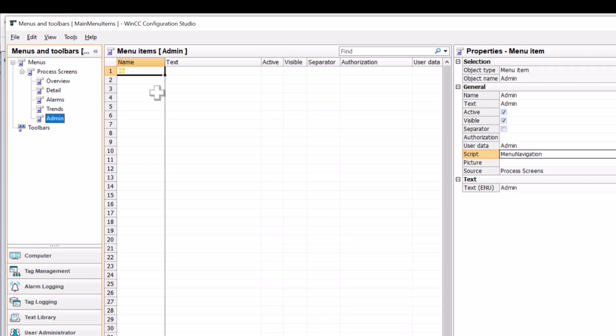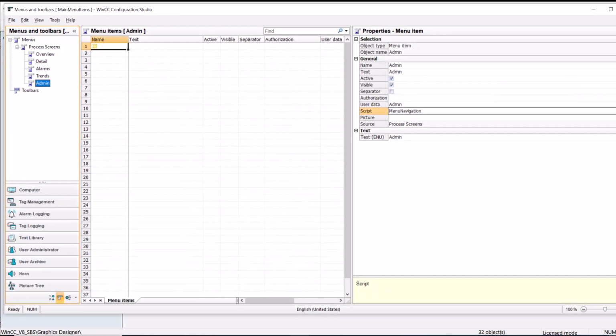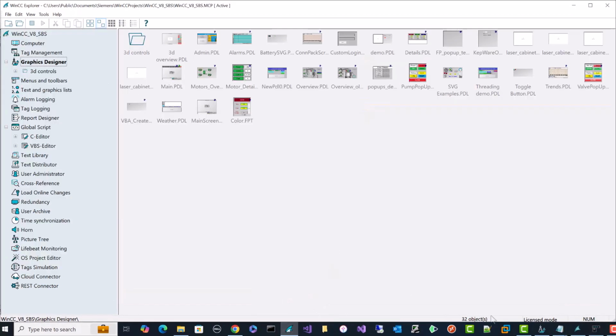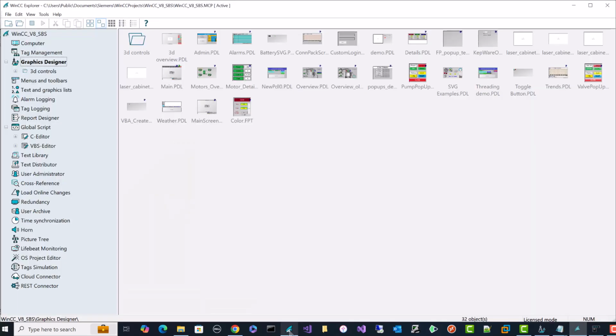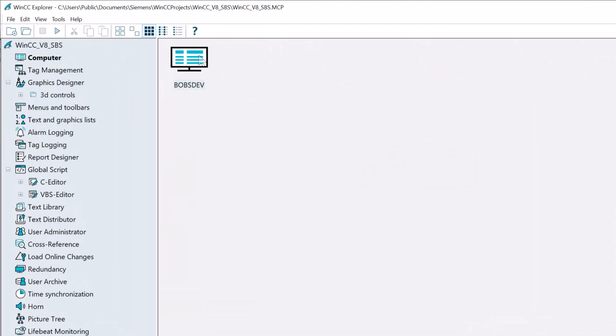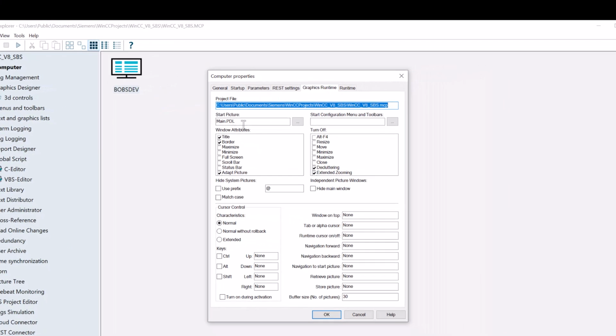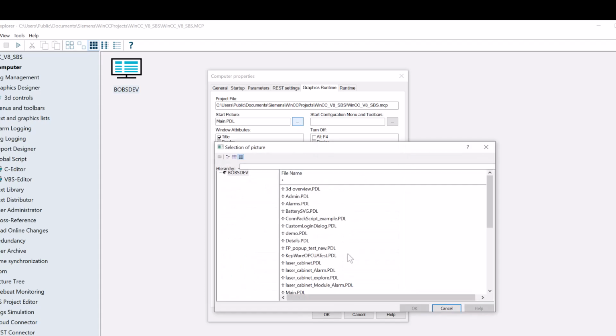So let's go test this out. What I need to do is go back to Control Center. Since I'm already in runtime and I'm dealing with the base screen, then we're going to need to shut down runtime. So I'm going to do that. And then we're going to go to our runtime properties of our server. See how this is our start picture. Now we want to kind of change that to main screen with menu.